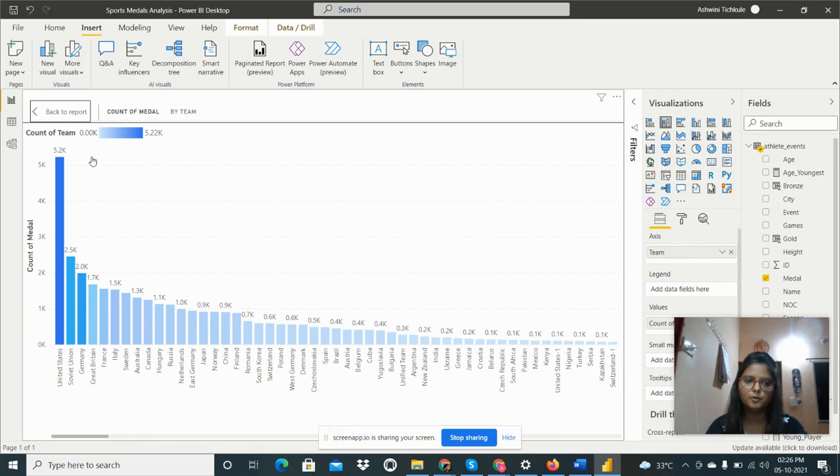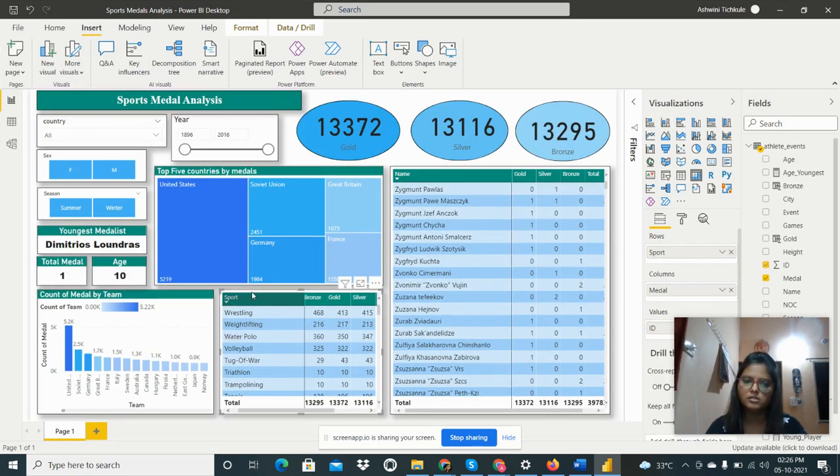Okay, back to the report. This is the matrix I added from the visualization pane, and here I have analyzed the sports name and the medal values. I added the medal names in the column header, the sports in the row header, and the values in the values field. So how many are from which sport, and how many are winning medals?